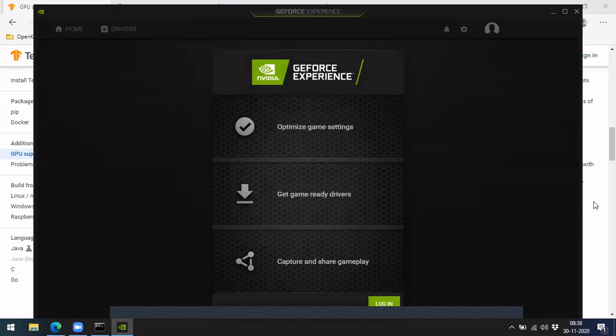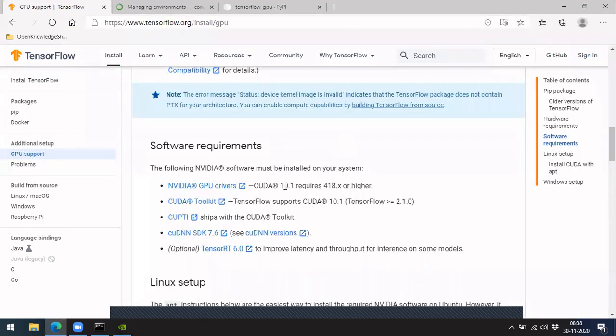So this is quite slow, so let me skip that. It doesn't matter actually. If you go to your driver's website, this link will take you there, and from here you have to select your graphic card version and it will download the latest version of the drivers over there.